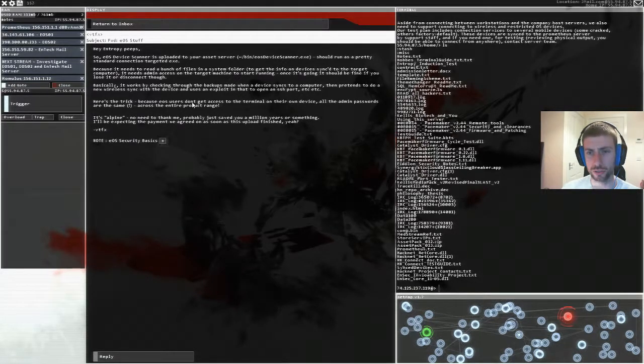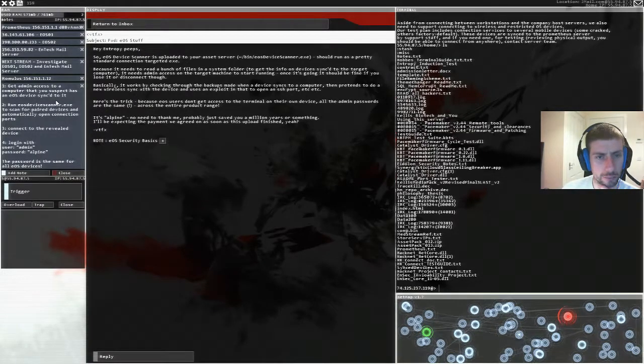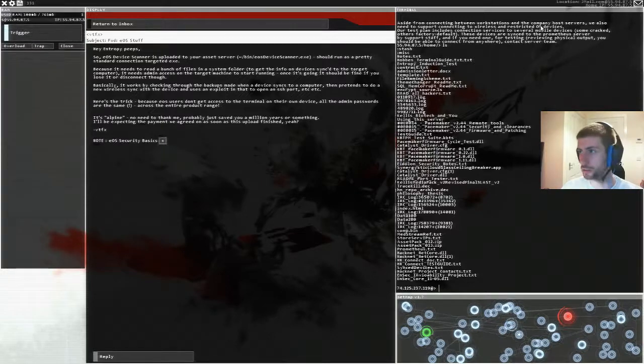Because you EOS users don't get access to the terminal on their own device, all the admin passwords are the same across the entire product range. Alpine, right, so let's have a read of this basics again. Get admin access to the computer you suspect has an EOS device, run the device scanner, connect to the revealed device, log in with admin and Alpine. Cracked it.